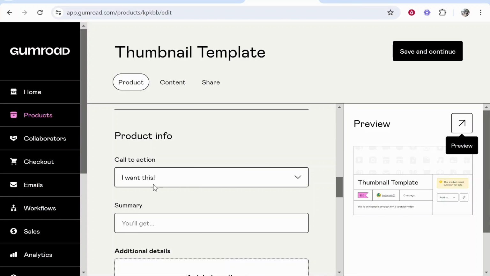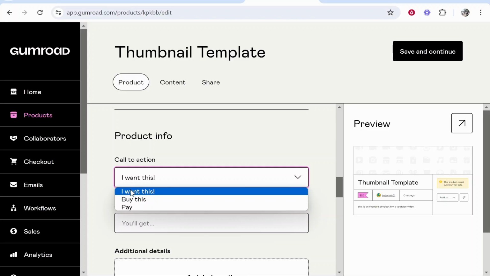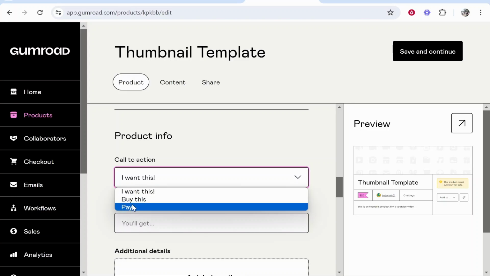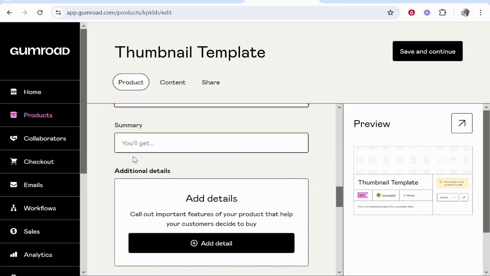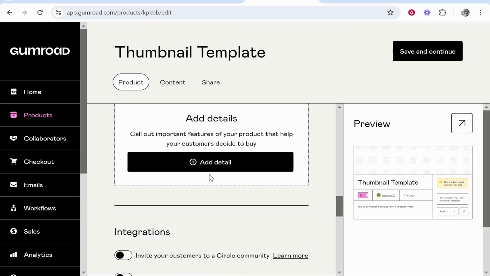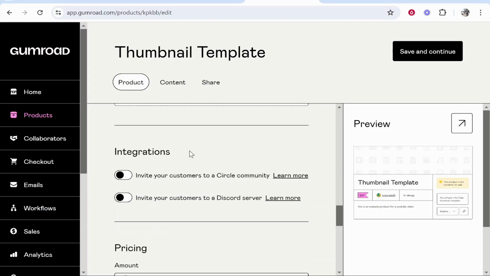So, scrolling down, you've got the product info. Do you want the button to say, I want this, buy or pay? I like buy this. You can also enter in a summary. So I've put here, you will get a YouTube thumbnail template, and that will be next to the Buy Now button, and you can add any other additional details if necessary.